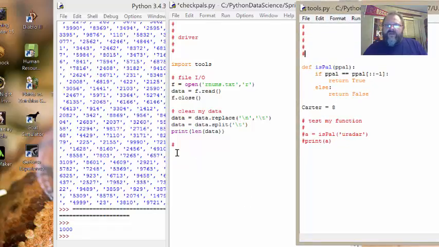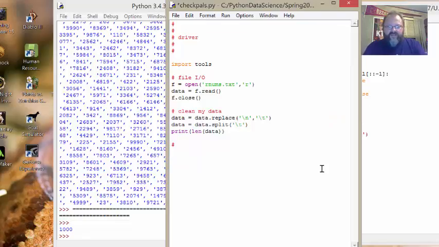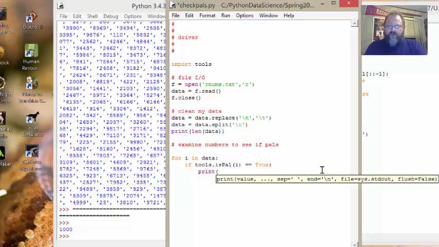and then I'm going to come down here and say examine numbers to see if pals. And then what do I need to do? I'm going to say for i in data. Don't need to play around with range, I'm iterating through a list. I'm going to say if tools.is_pal of i, which is a string, equals true, then what do I want to do with it if I find it? I guess for right now, I'll just print it. Print i.